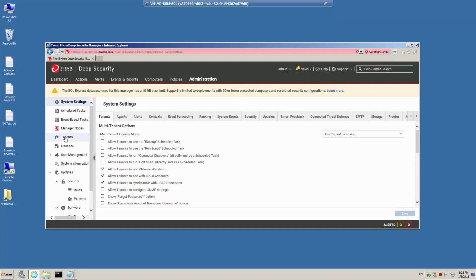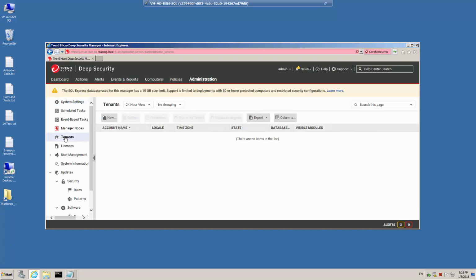Clicking Tenants in the left-hand frame will give you a list of all of the tenants that are currently available in this installation of Deep Security Manager. Currently, we don't have any tenants, so our next task is to create some individual tenants.